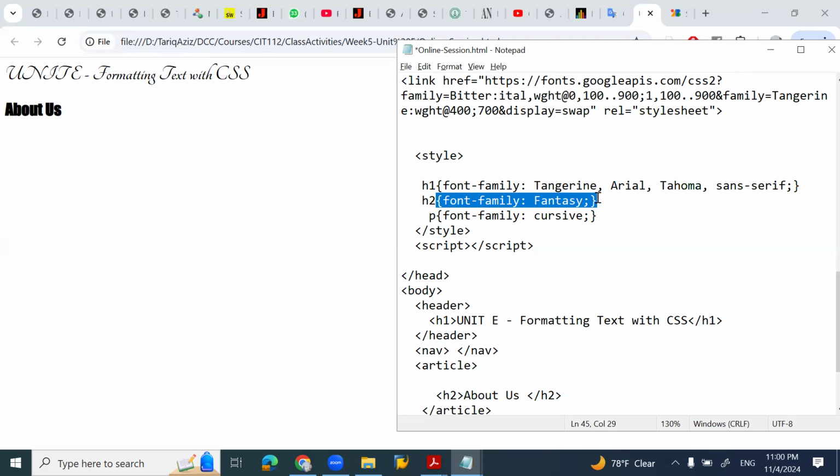Okay, this is a declaration. I'm telling the system. I declare to the system the font family. Which font family? Fantasy. To which tag? To the H2 selector. H2 selector. Clear? What did I do in this line? Please tell me.